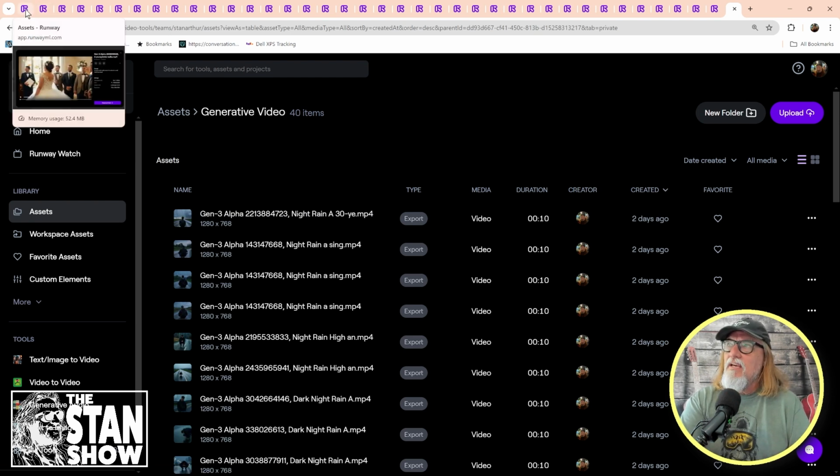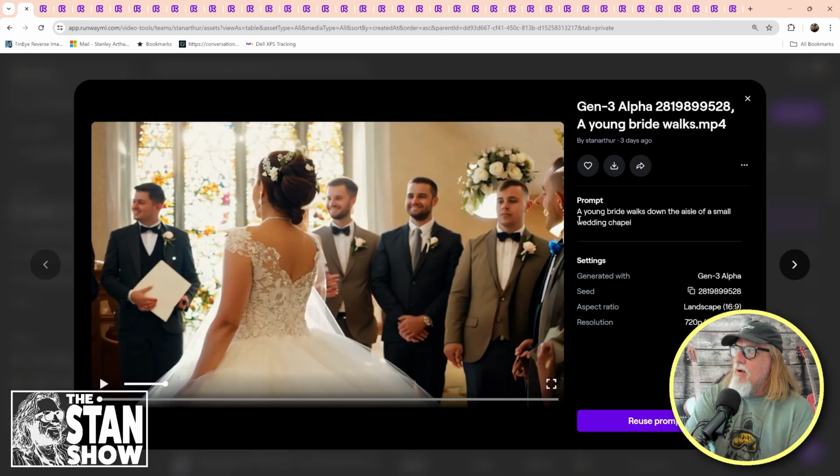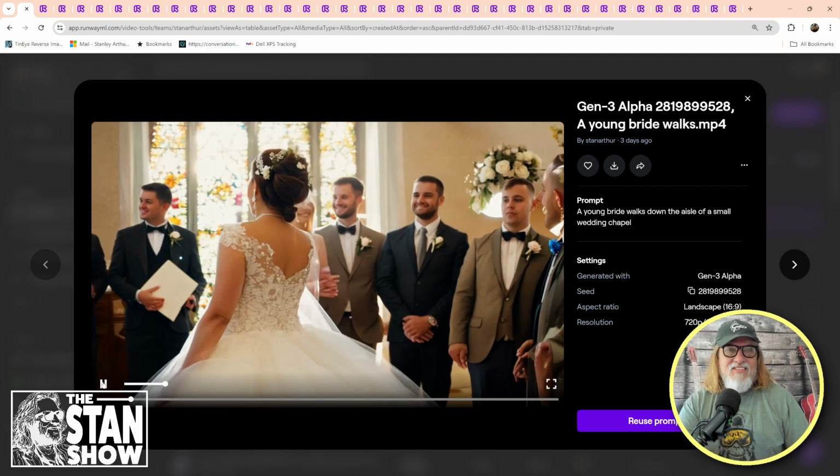It'll start right at the beginning. In this shot here, you can see the prompt was, a young bride walks down the aisle of a small wedding chapel. Well, that wasn't nearly enough of a prompt because it didn't tell the camera what to do. It didn't tell the camera where to be, in front of her, in back of her, beside her, low angle, high angle, any of that stuff. So this is what I got, was something like this.